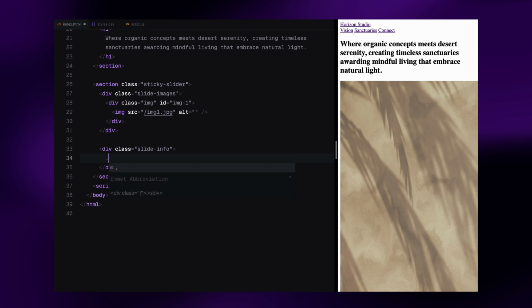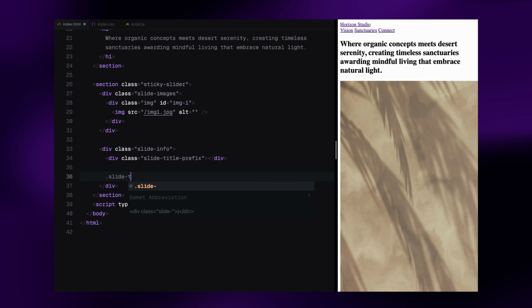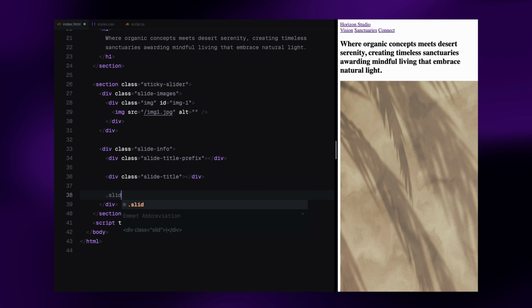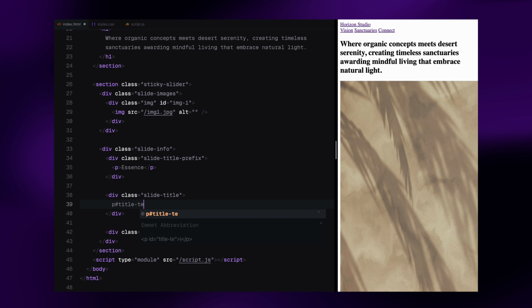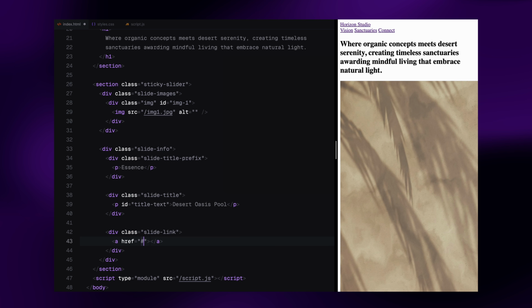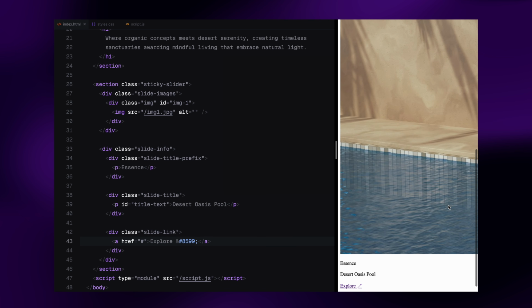Next up, we have the slide info container, which holds all the text that syncs with the image scroll. It's divided into three parts, the prefix, the main title, and the link. I'm using paragraph elements for both the prefix and the title, and a simple anchor tag for the link. We'll animate the title using GSAP, and we'll also dynamically update the text and the link based on which image is currently active.